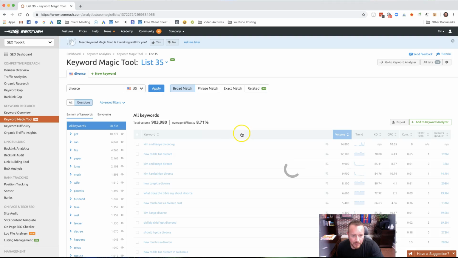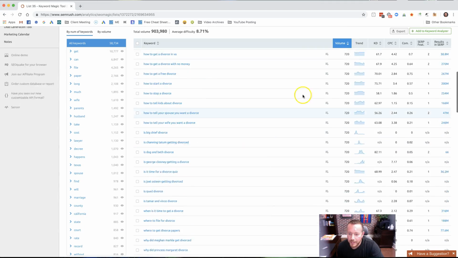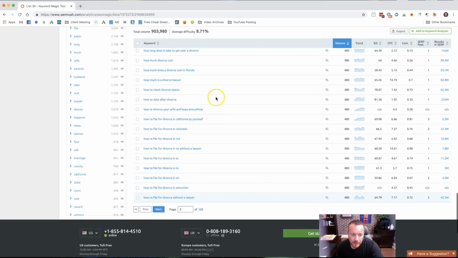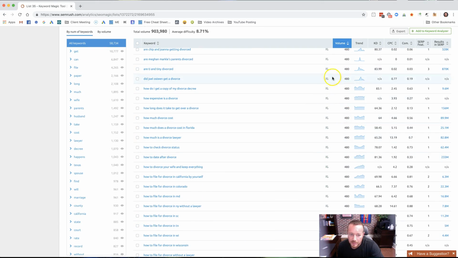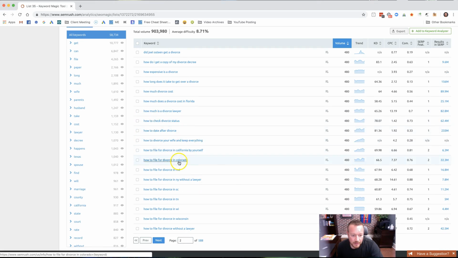Divorce might be a little too wide, but you can keep going down. Just look how many topics there are, especially when you get to these 400s. These are really good ones because it means there's not a lot of competition for them. How expensive is a divorce? How much divorce costs? How much divorce costs in Florida? You can take these types of topics and basically interchange your state. How much does a divorce cost in Florida? In California? In Oregon? In Maine? A lot of different things.